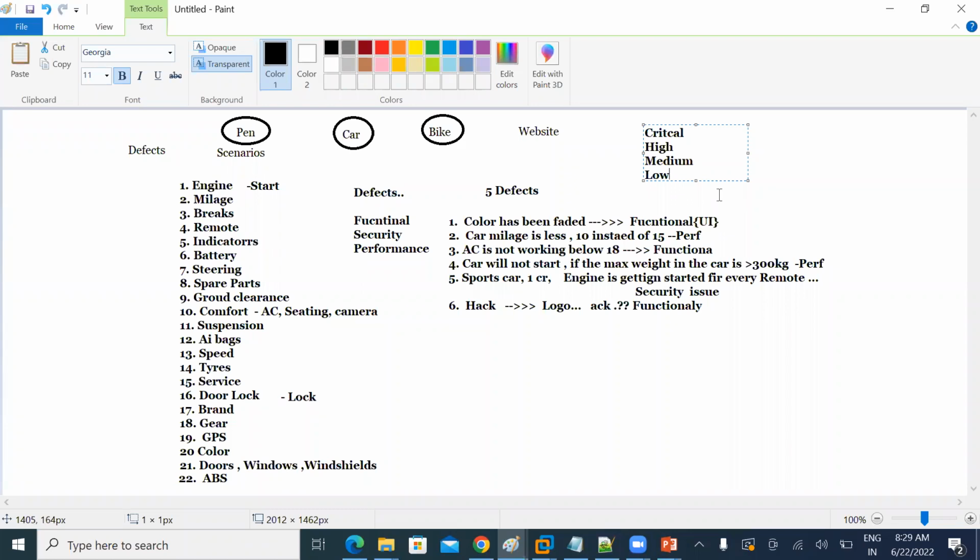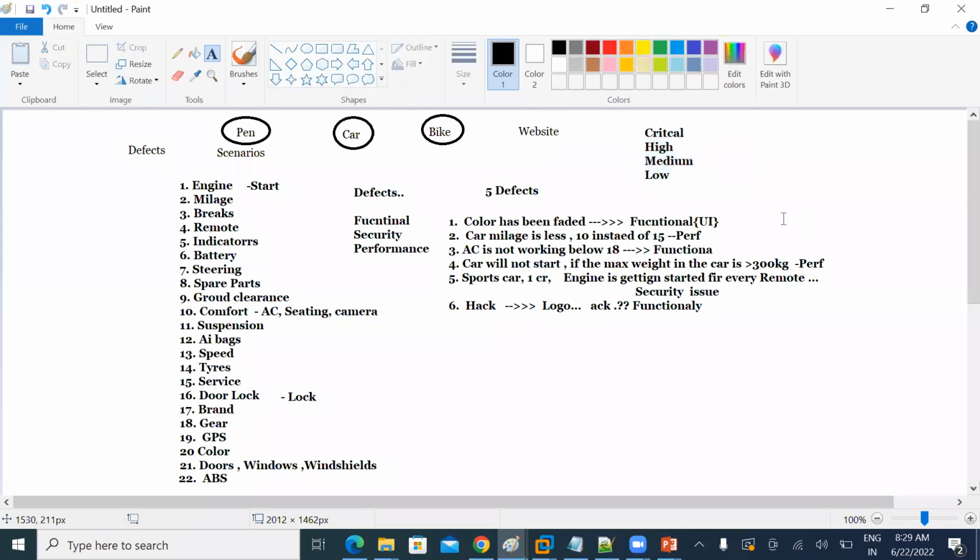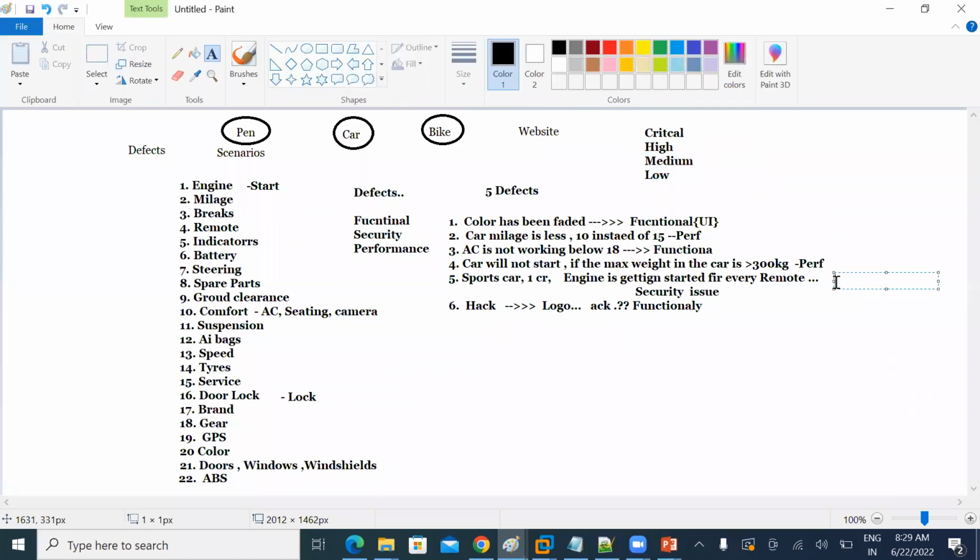So you need to rate defects with respect to severity, whether you are doing functional testing or manual testing or security testing or performance testing. When you report a defect, you need to report these things also. Severity also you have to mention. So for the sports car, I would say critical.